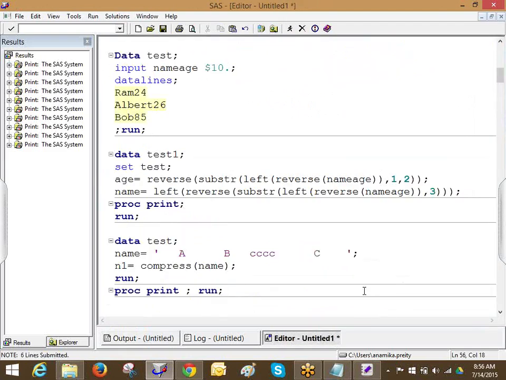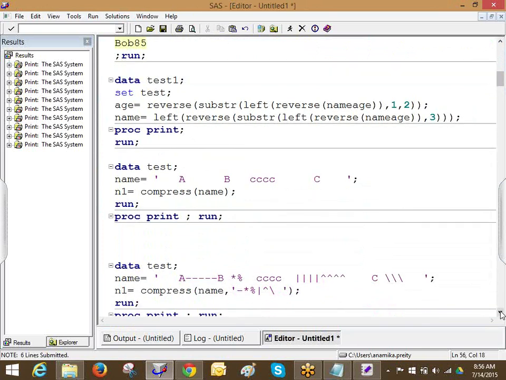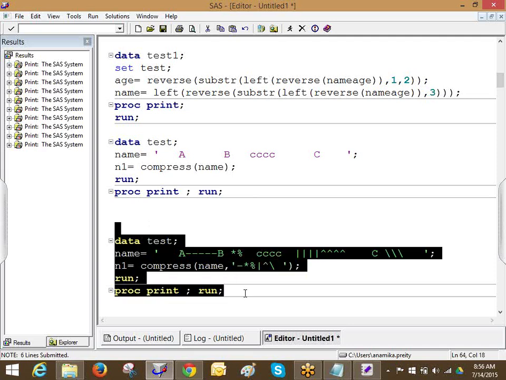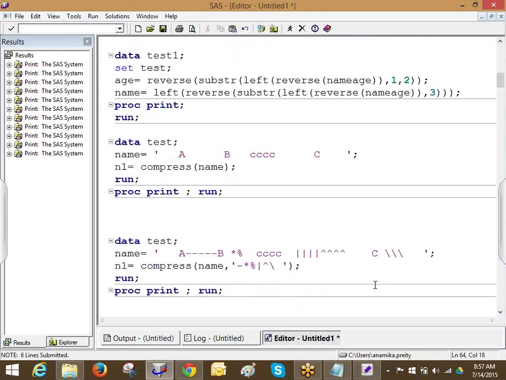By default, it removes space. If I want, I can remove something else as well. Let's say I have some special characters and I want to remove them. So compress function can help me out. In that case as well, I just need to pass a second argument that instead of space, you need to remove these characters. I run this and see, I had a lot of spaces or dirty characters in my value and now it is clean.